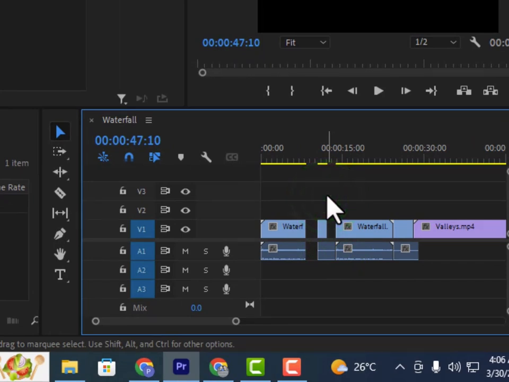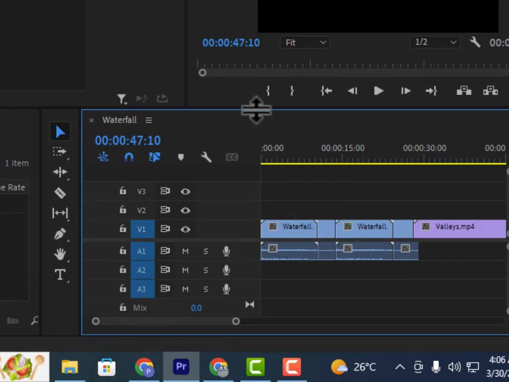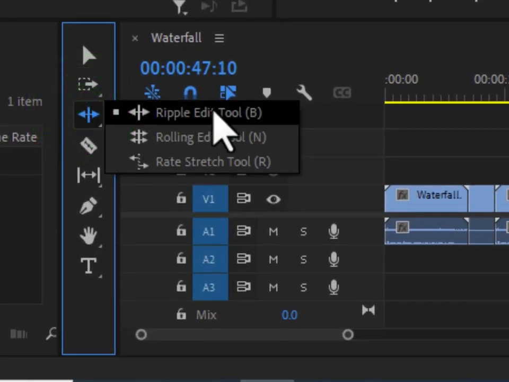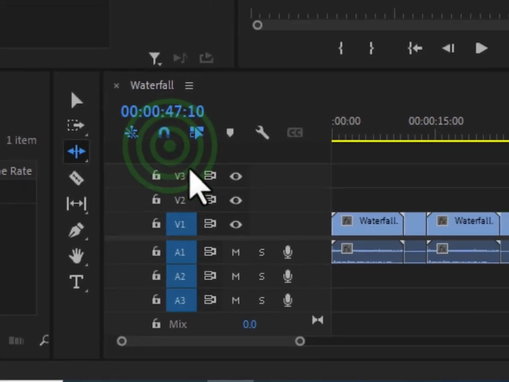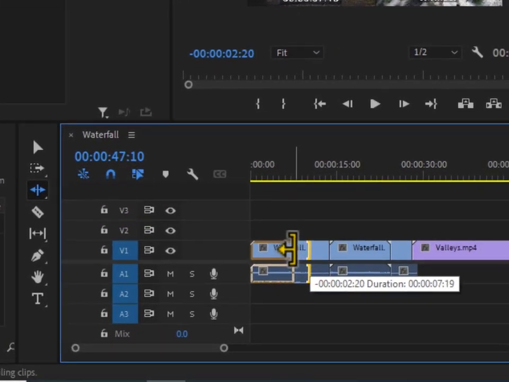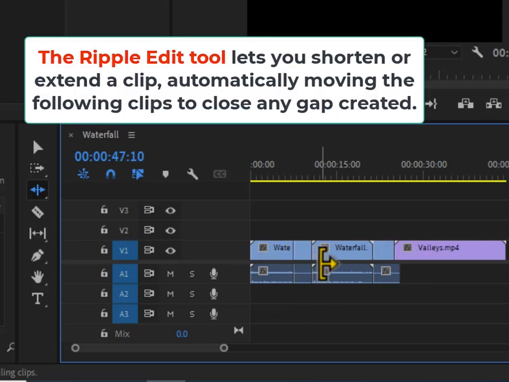Now, let's say you want to make the same edit, but you do not want to leave those gaps in between. What you'll do is click over here and select the ripple edit tool. The ripple edit tool will allow you to clip your videos. As you can see, I'm shortening the duration, but it will automatically move the rest of the clips to the left in order to fill in the gap.